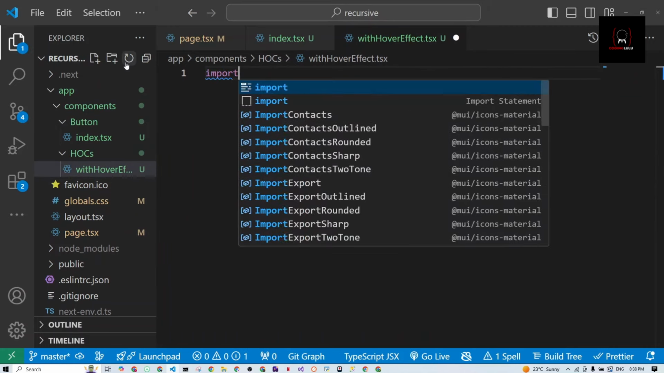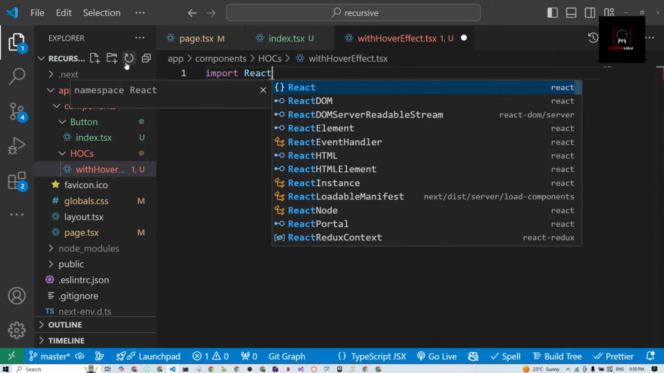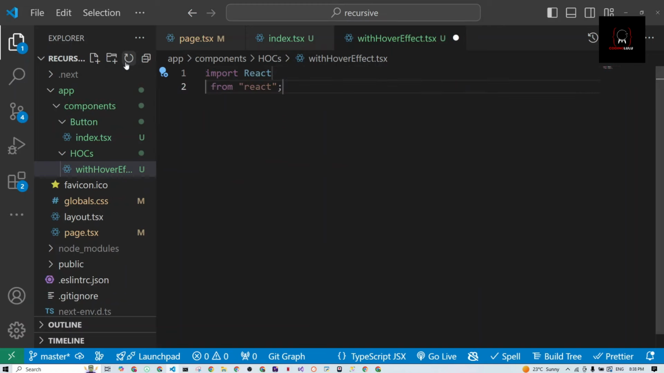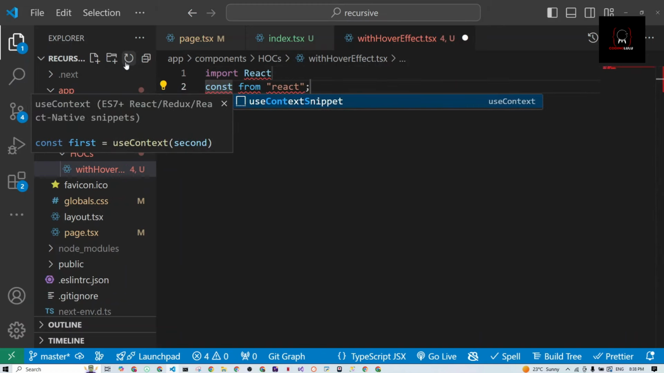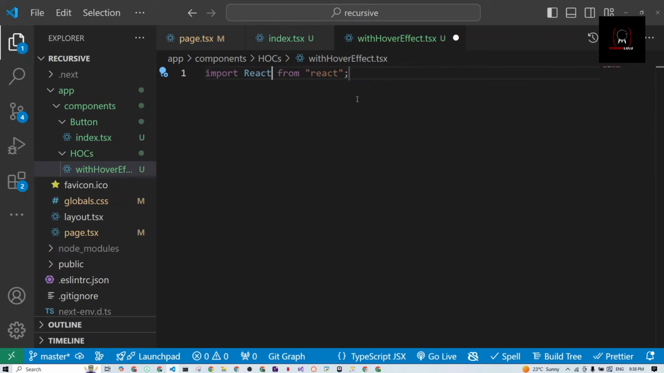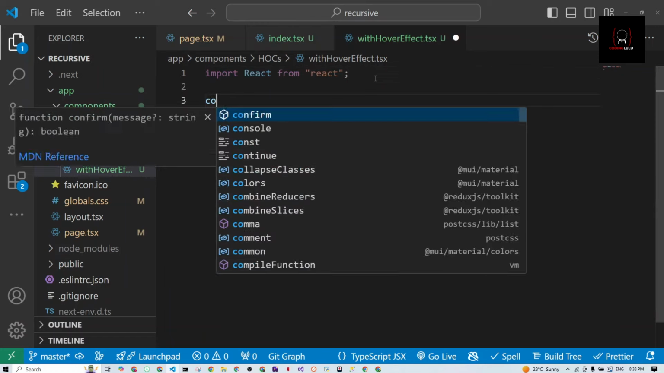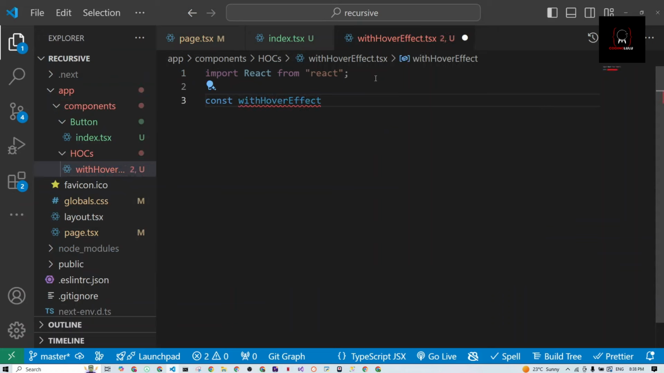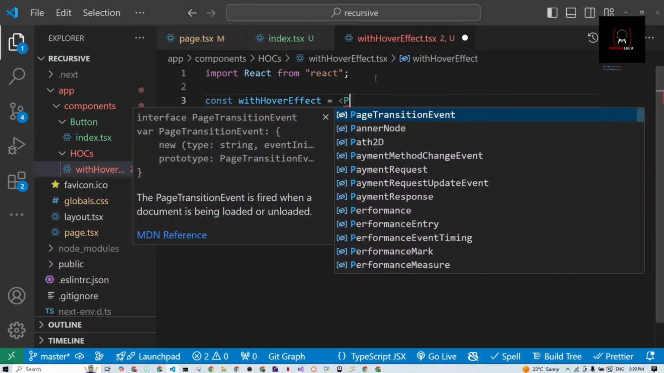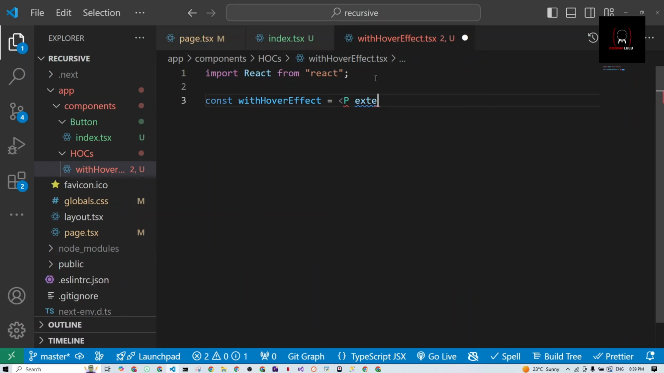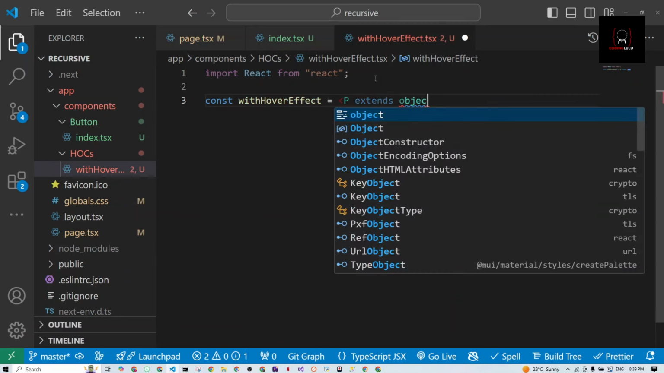What we'll do, I'll just import, of course, React from React. Okay. And then I'll define my HOC. Oops. Go back right there. Define my component. So withHoverEffect. And the next thing I will do, this is just in TypeScript. Okay. So I need to add a type called P extends object.